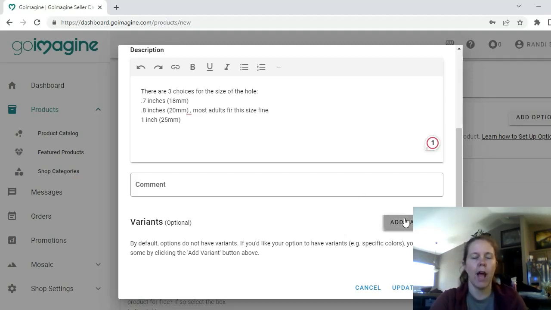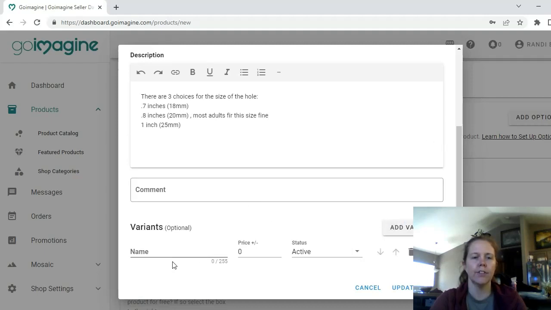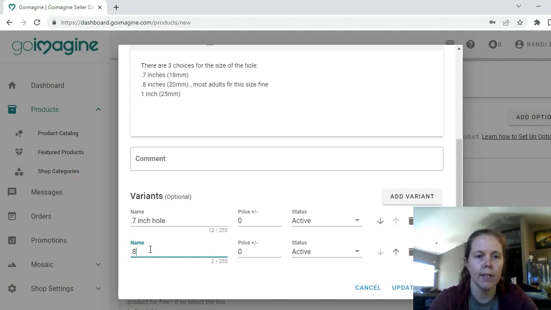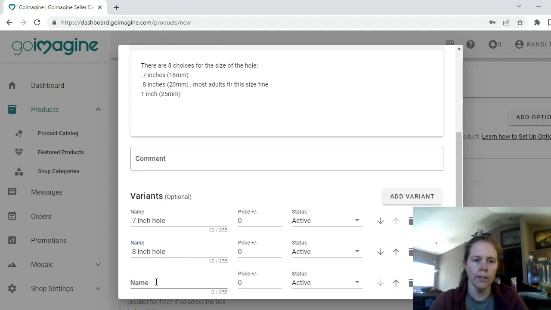And then we go to add variant here to add the different sizes. So then we can say 0.7 inch hole. And the prices aren't going to be different for each one. And then we need to add another one. 0.8 inch hole. And then add another one. 1 inch hole.